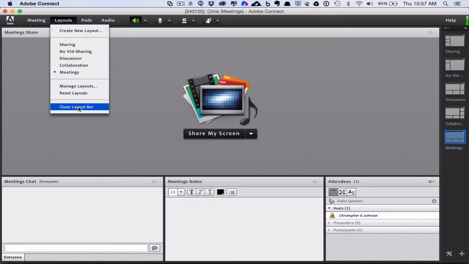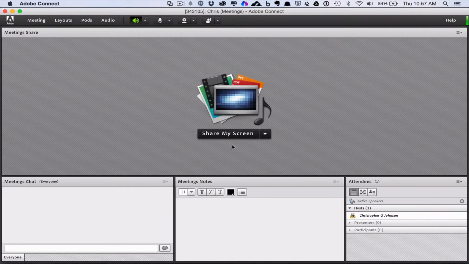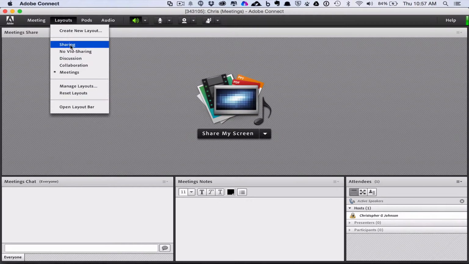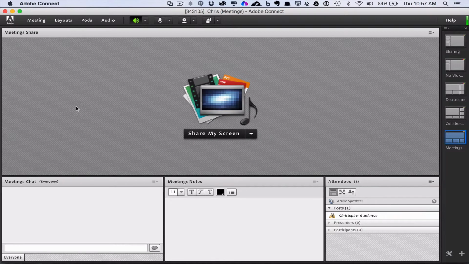You can, if you'd like, close the layout bar, which provides you with a little bit more space, and then you just have to come up to Layouts to change the layout you want. You can reopen the bar by clicking here.